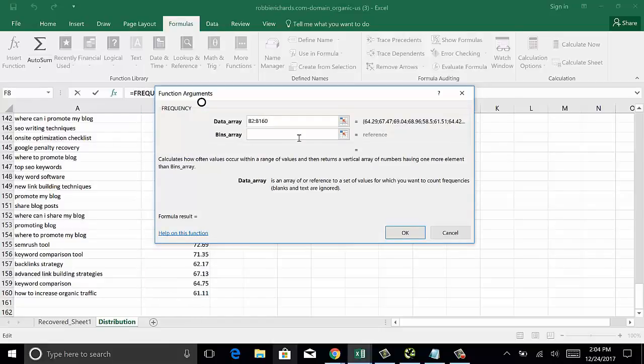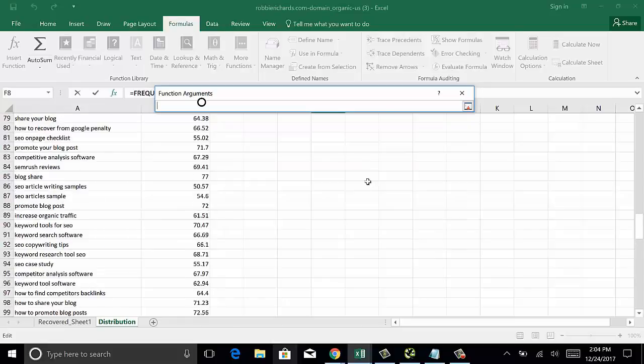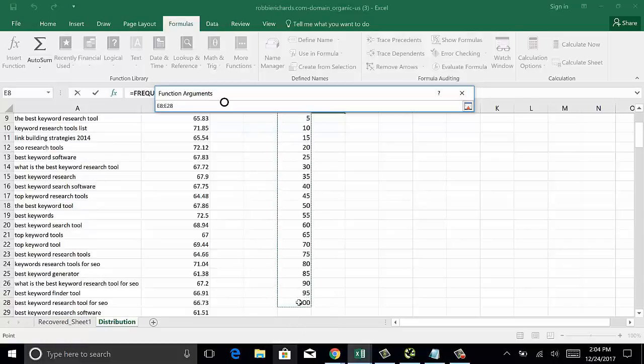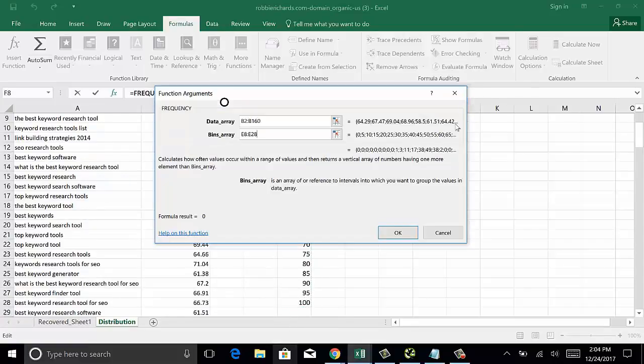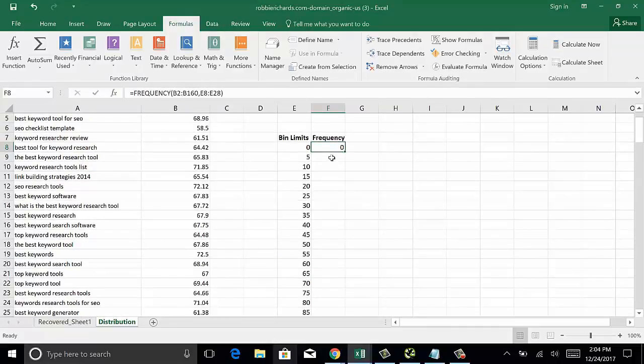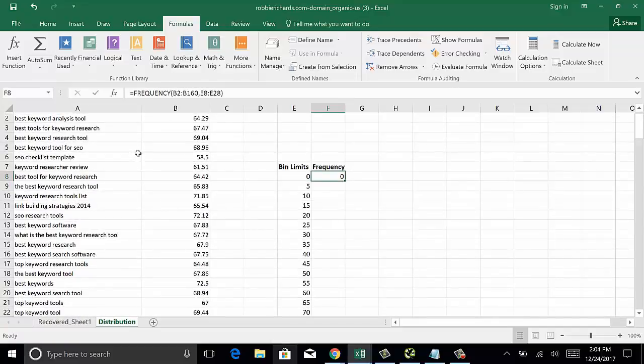Cool. And now we want to highlight our bin array. So if I come back up here to my bins, I'm just going to highlight these from 0 to 100. There they are. I click OK, and that'll populate a value here of 0, because naturally I don't have any keywords in my shortlist with a keyword difficulty index value of 0.